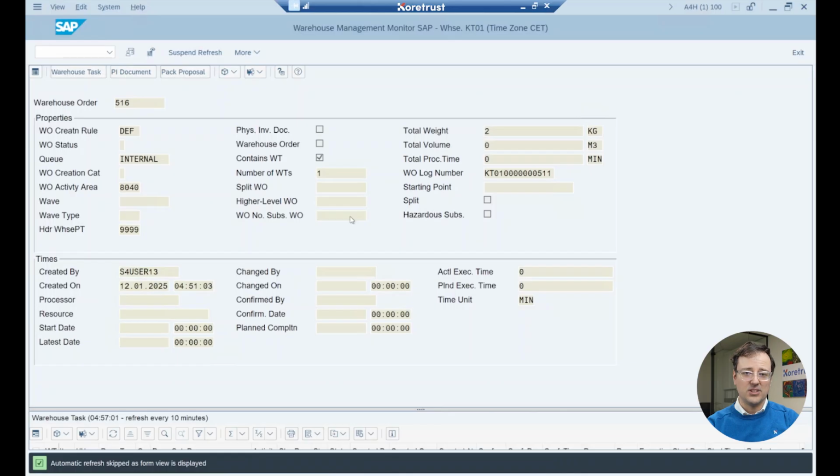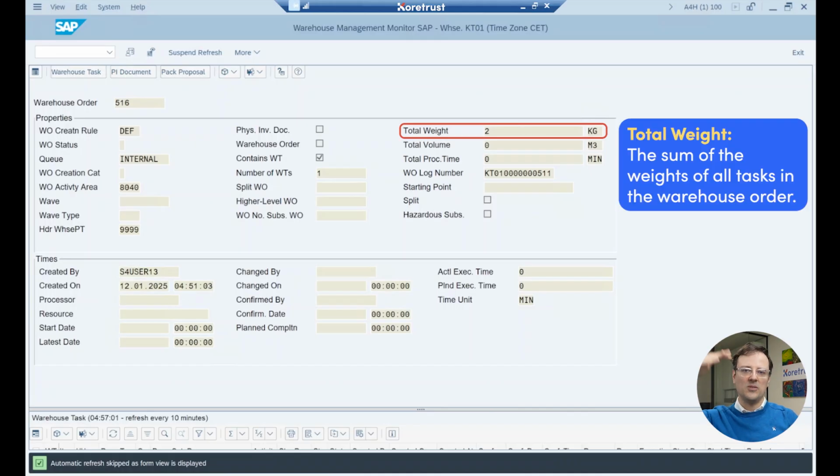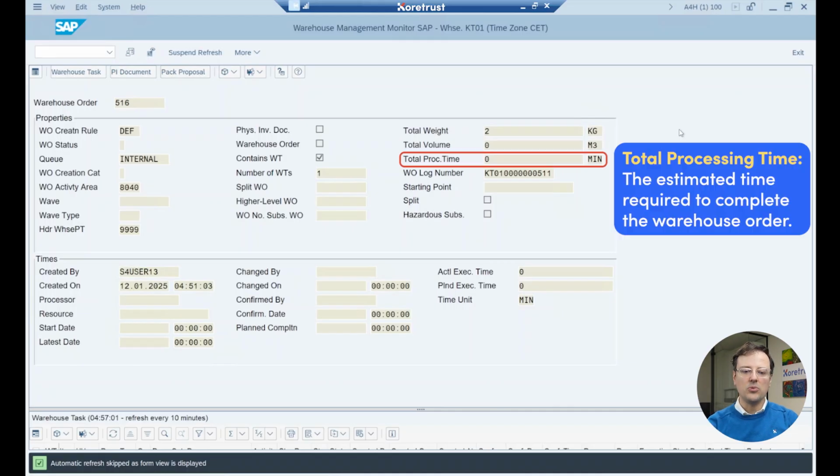All right, well, a lot of stuff, and here on the right as well we have the total weight of the warehouse order. So you basically take all the tasks, you sum all the weights, this is the total weight to be carried in this warehouse order. The same way total volume and total processing time, not often used but can be very, very helpful in estimating how long it's going to take to execute the warehouse order.